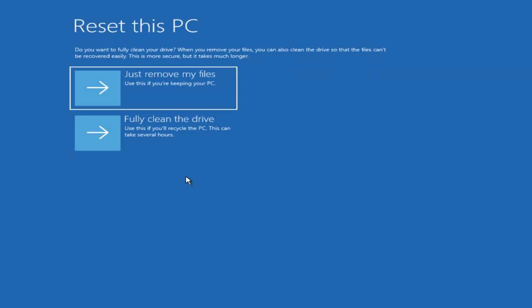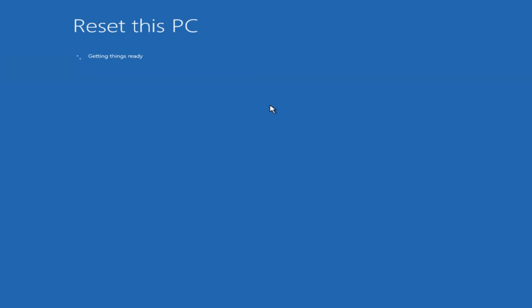In this window, we also see two settings options. If you are going to give your computer to someone else, or you bought this computer from someone else, then it is better to choose Fully clean the drive. This option will completely erase the disks without the possibility of restoring old data, and this process will take longer than if you choose Just remove my files, but I'm keeping my computer for myself. So, here I choose Just remove my files.